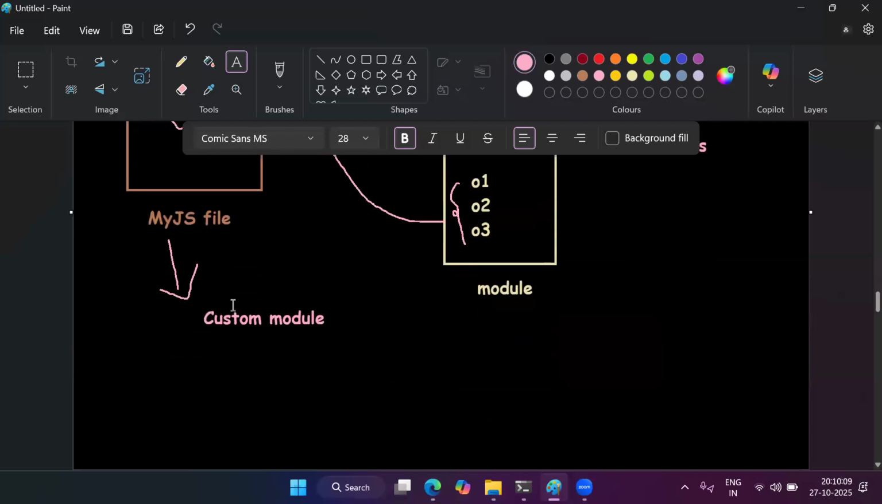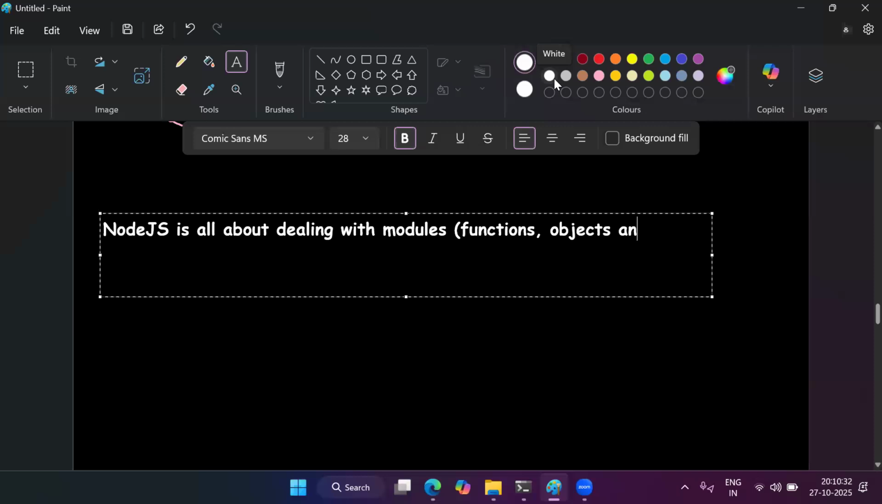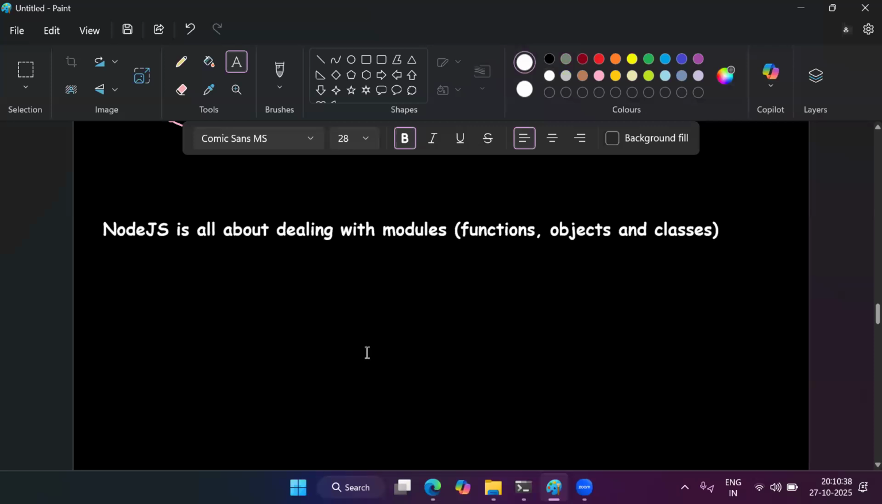So Node.js is all about dealing with modules only. Dealing with modules, nothing but dealing with functions, objects, and classes.